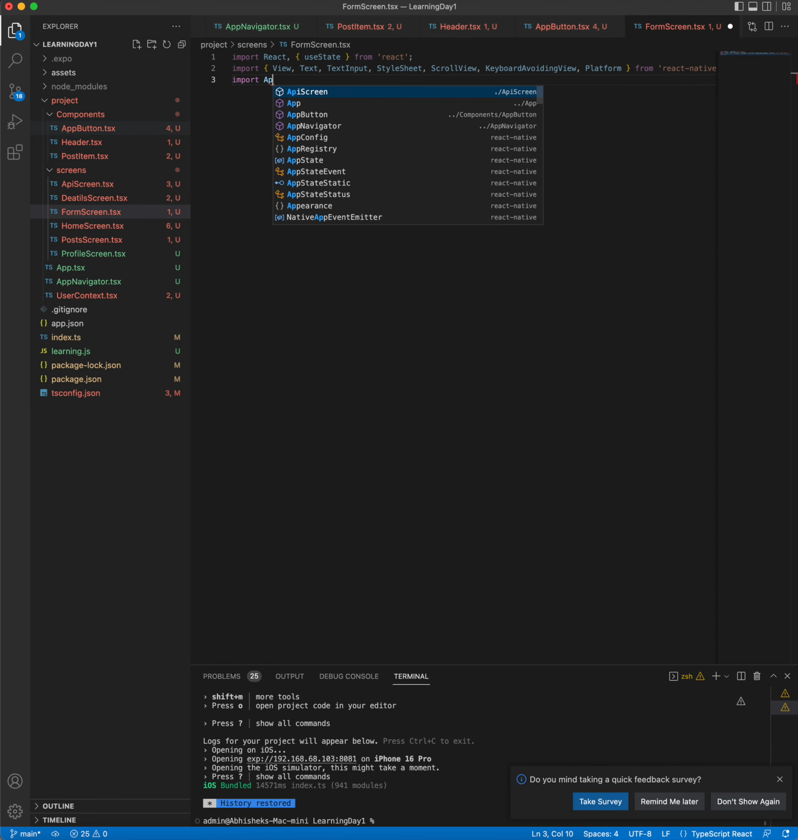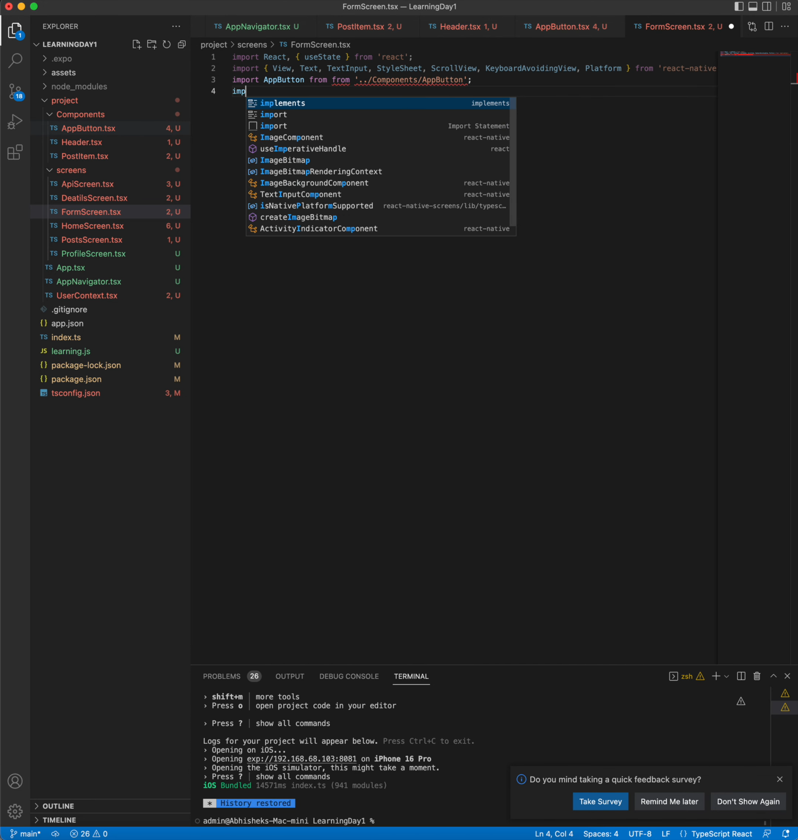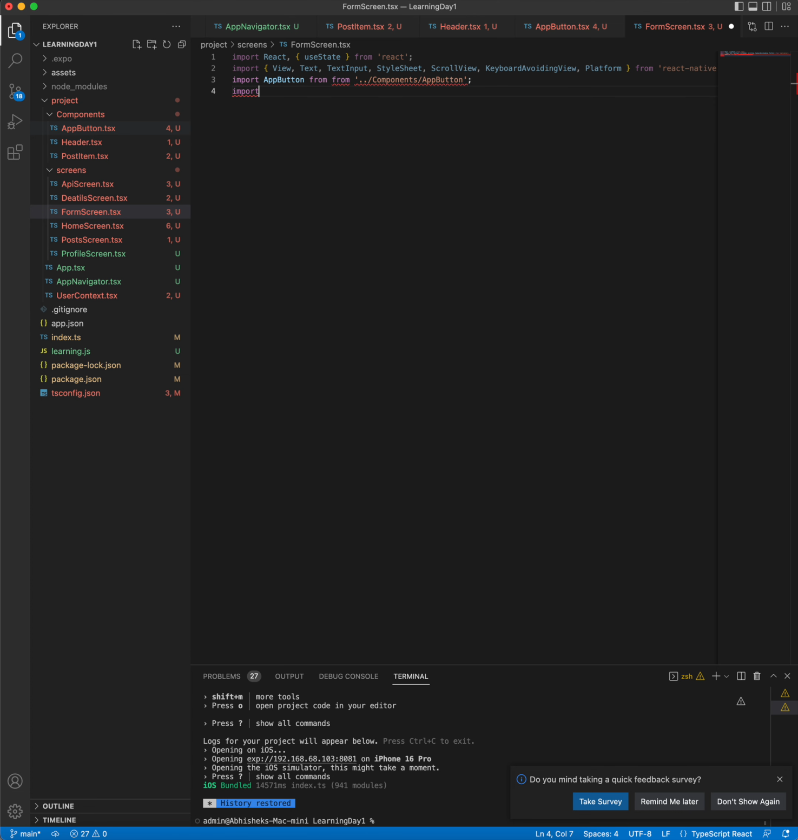Import AppButton from components, import Header. That's it. Now we have export default function FormScreen.